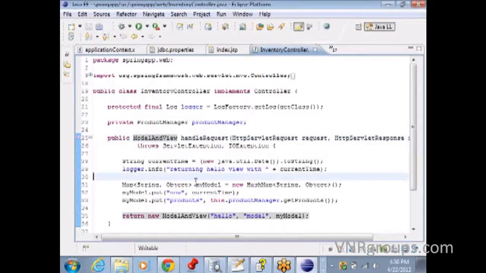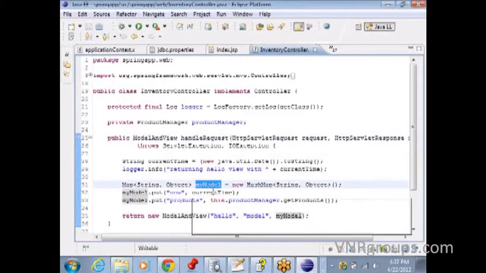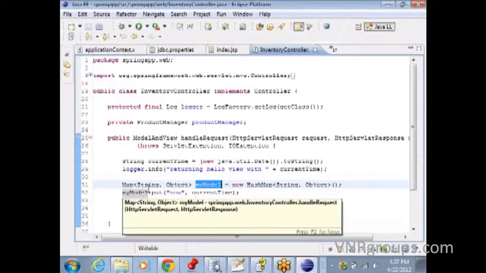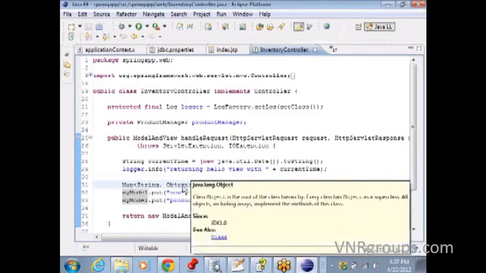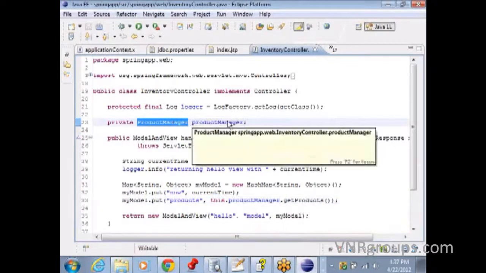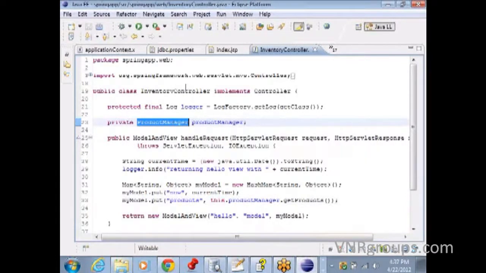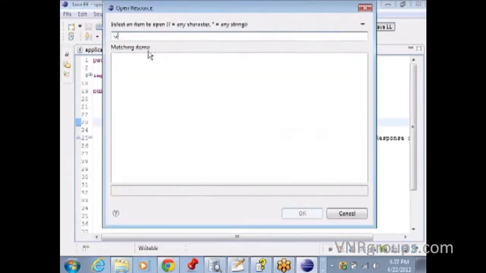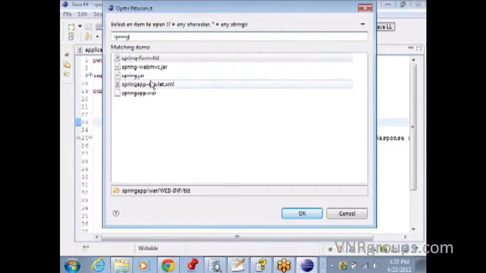In this, we are creating a model object called myModel, which is nothing but a map which contains a string as a key and an object as a value. In that map, we are putting two keys called now and products. Now basically refers to the current time, and products refers to the list of products that we retrieve by using the product manager service. The product manager service, if you remember, was Spring injected by setter injection. It was done in the Spring app servlet.xml.